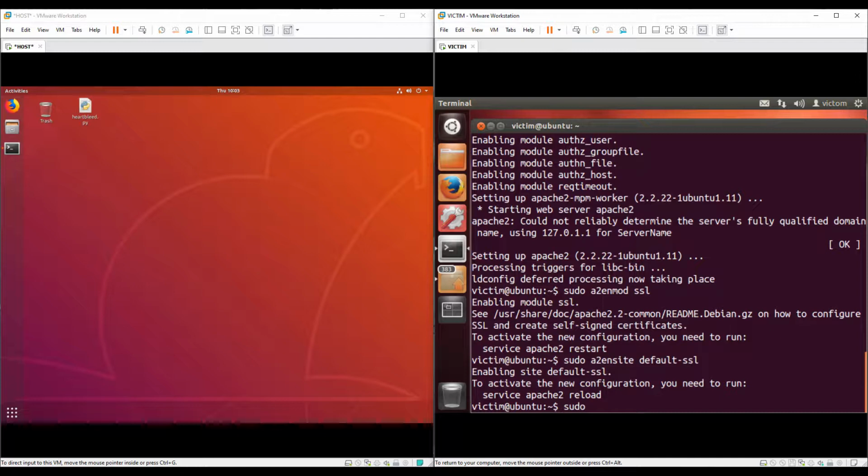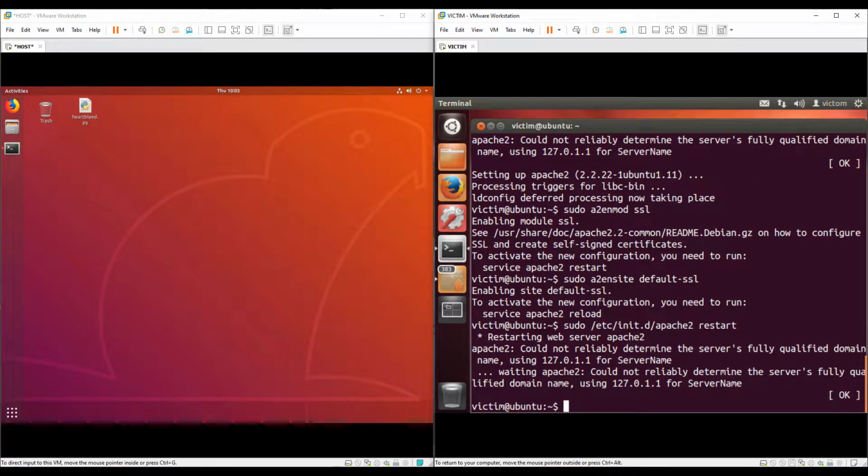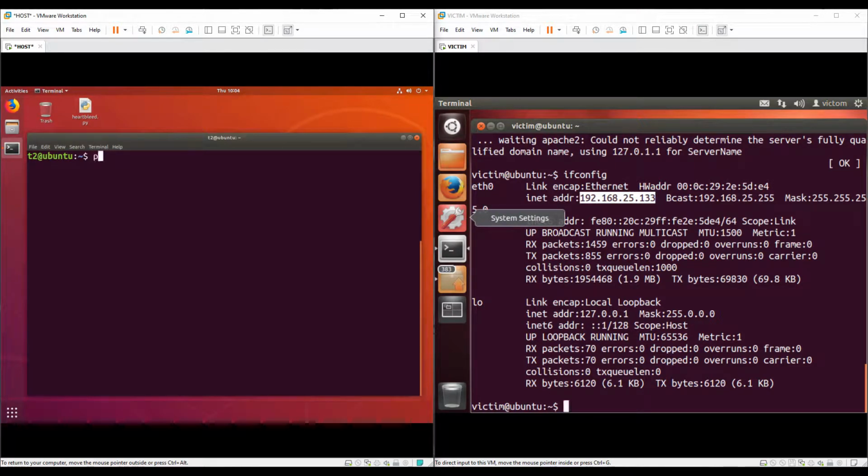So to do that, we'll go to /etc/init.d/apache2. And there we go. So now to check if our web server is working properly, first I'll get the IP address right here. So we'll try pinging this from our host. So if you open up terminal on our host, we'll do ping 192.168.25.133.